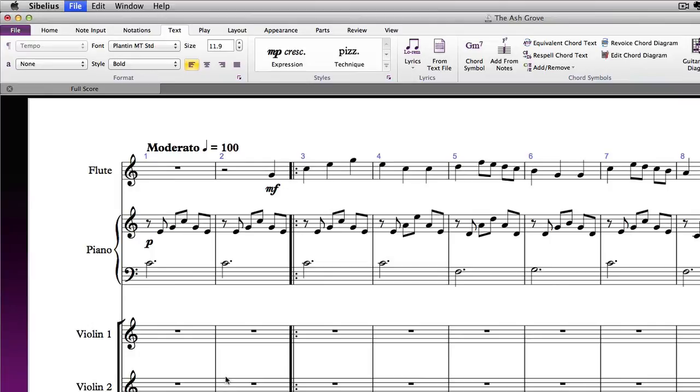Next, check that each instrument has any necessary dynamics and that they have been entered correctly into the score. If entered correctly, Sibelius will play back the dynamics as written.